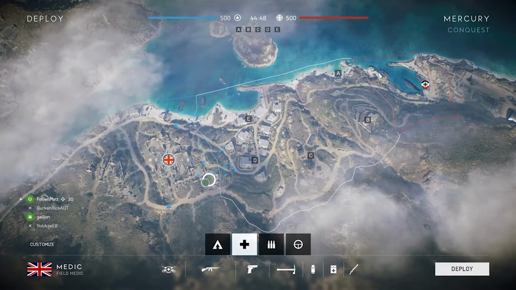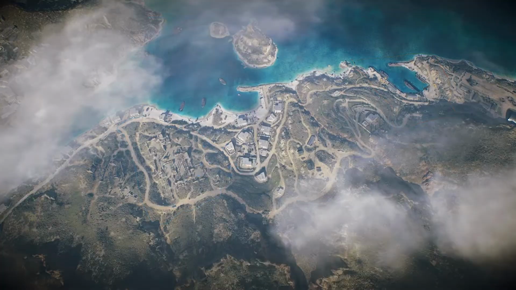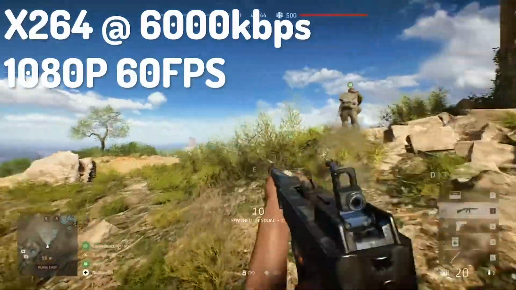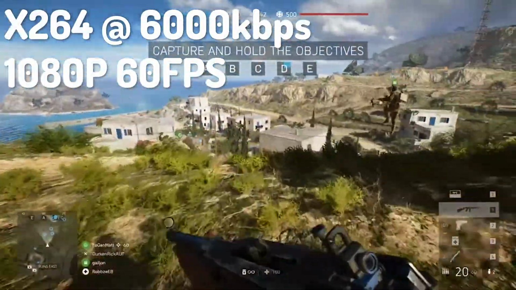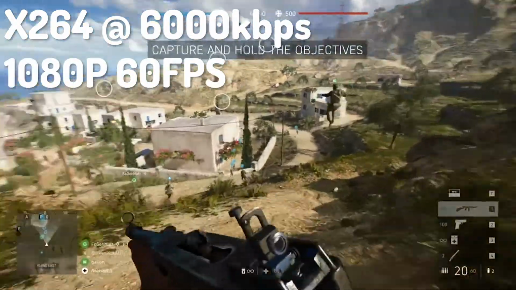So the first option that we're going to look at is the X264 encoder, which has been the most common option for streaming over the last few years. This option offers the best quality but will utilise a high percentage of your processor's resources, which can cause frame rate issues in your games depending on the power of your processor.